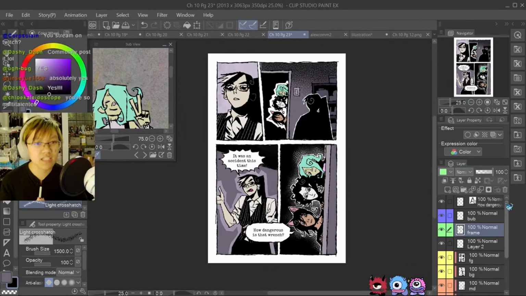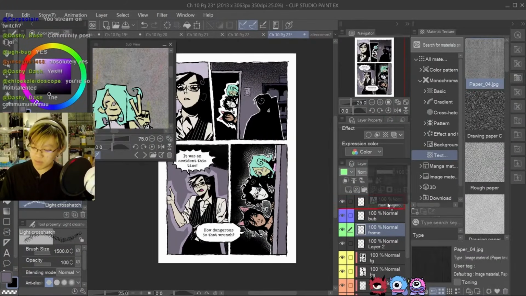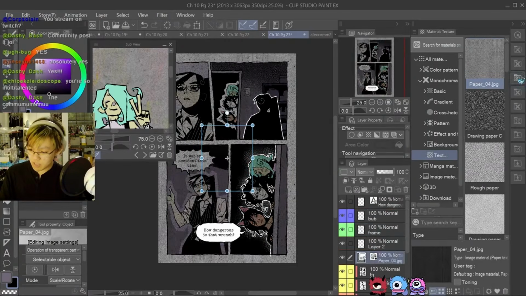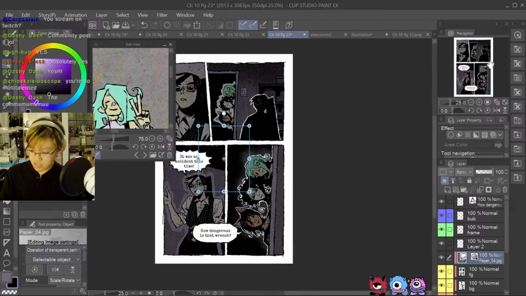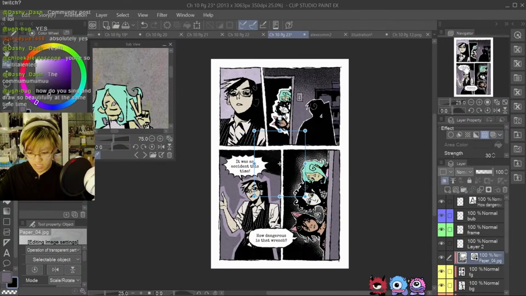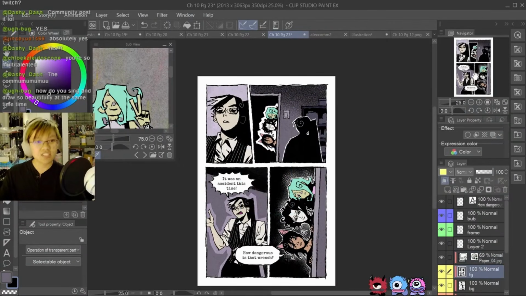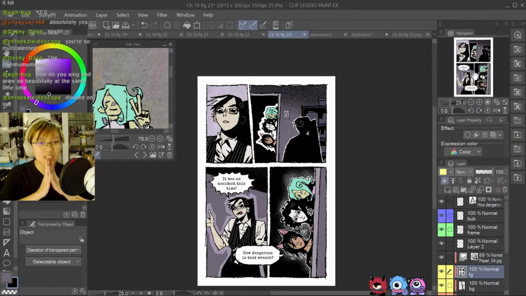So basically, I have finished the colors now. And for the finishing touch, I am going to add this paper texture. And I'm also going to clip it onto the layers, and then I'm going to add this magical button overlay texture. It says overlay texture right here. And yeah, that's pretty much it. Yes, that is the finished product.